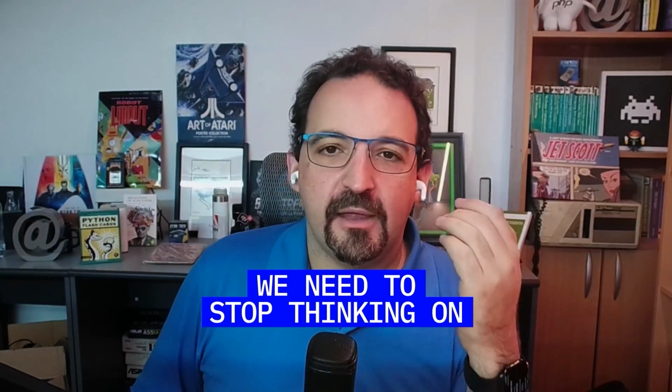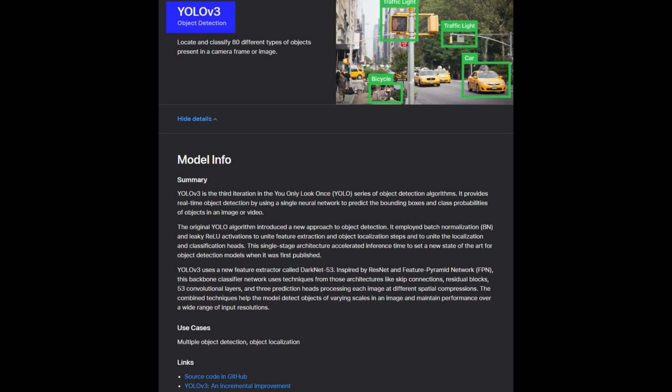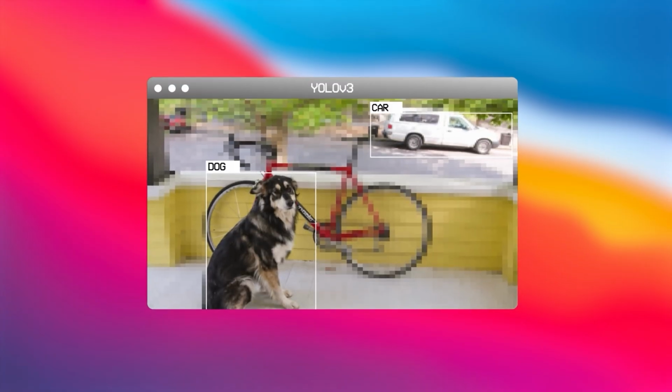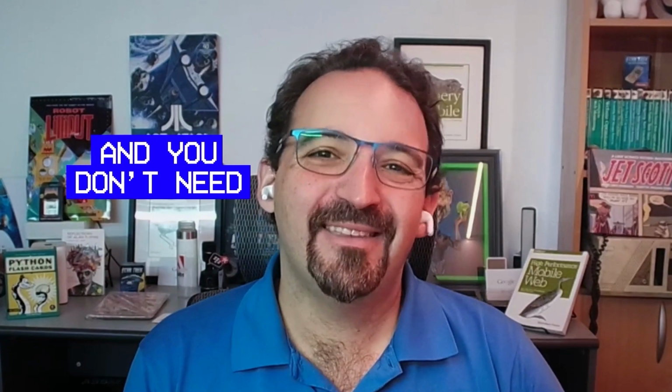We need to stop thinking of LLMs as the only solution. Apple released an open source model to do some image detection. It's a model of 200 megabytes and works client-side. So now you can have an OCR system that can detect objects completely local. It opens a lot of opportunities for a lot of apps and web apps that can run even without internet, just offline, and you don't need LLMs.